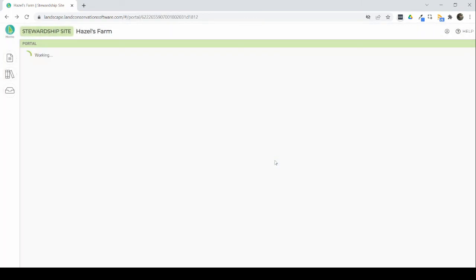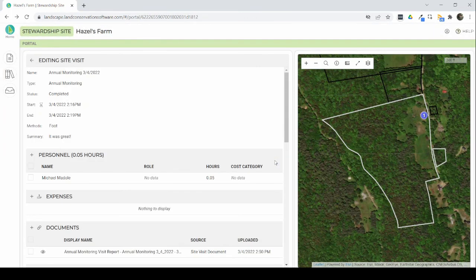They'll then receive an email saying, hey, you have a report to review, and they'll be able to take a look at your work and finalize it and save it, or send it back to you if they need to. So that's the whole monitoring workflow from start to finish. Again, just to reiterate, you should check with land trust staff and make sure everyone is on the same page before you go out and monitor.